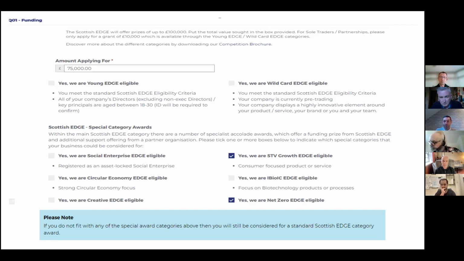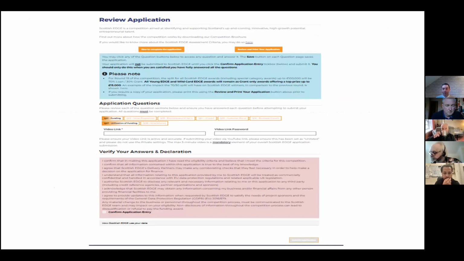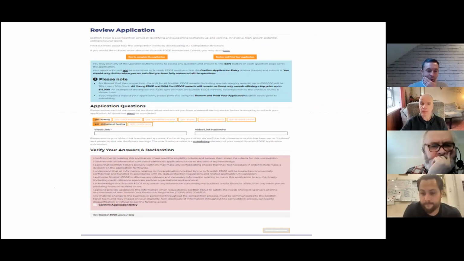Hopefully that helps. So that's that initial page. We'll move on to the key part of the application portal. When you've gone through and ticked all the boxes or categories that you think you're eligible for, you'll be taken to this screen, which I know is quite difficult to read on the screen at the moment.